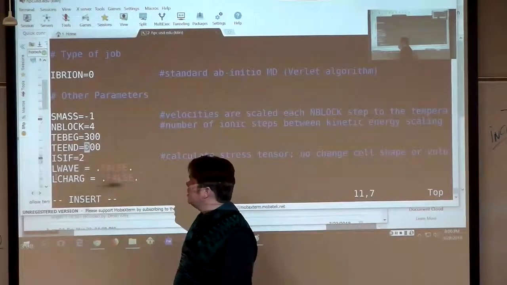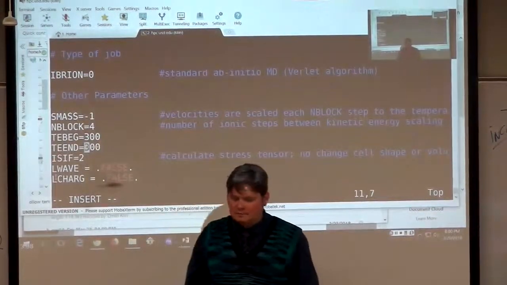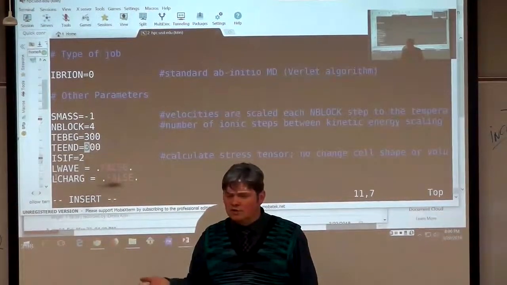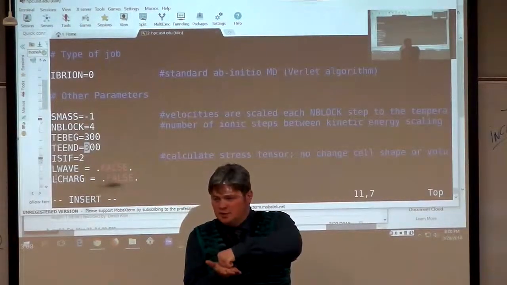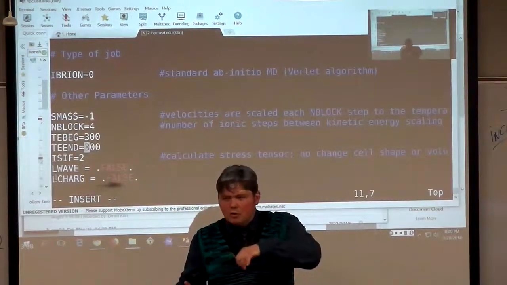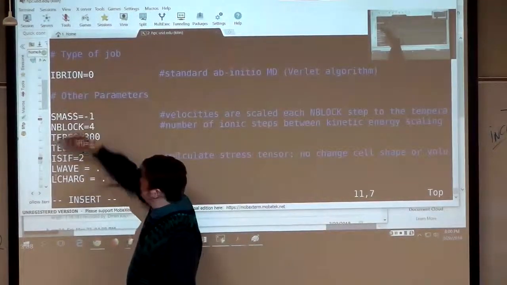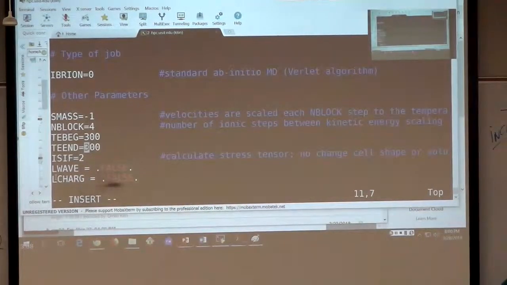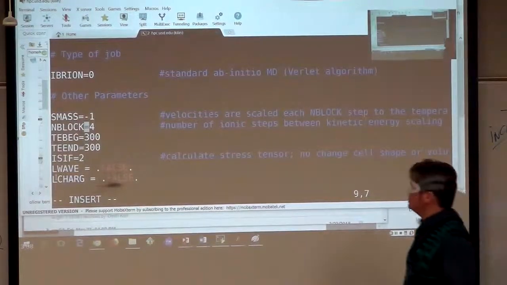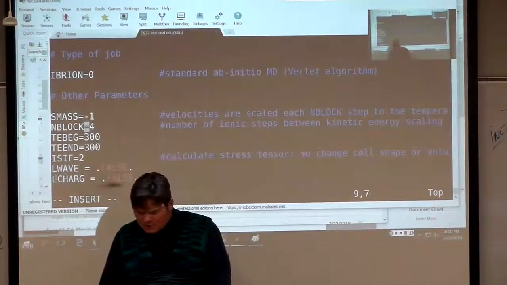There are some other keywords that tell that velocities will be accumulated by modeling contact with a thermostat. We can go over keywords later, but they are already set. So another parameter that you may look at is NBLOCK.